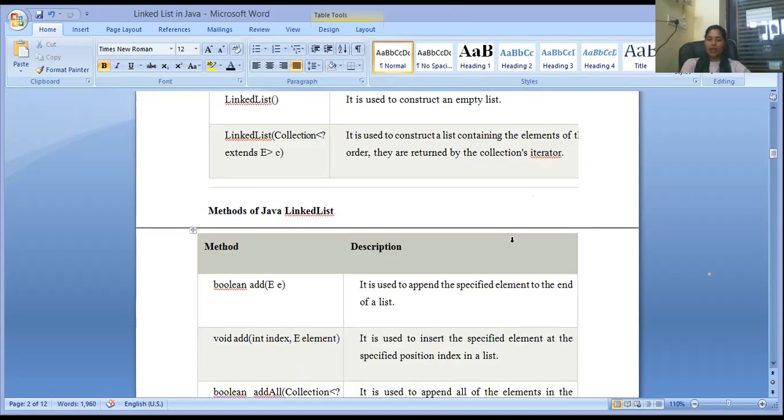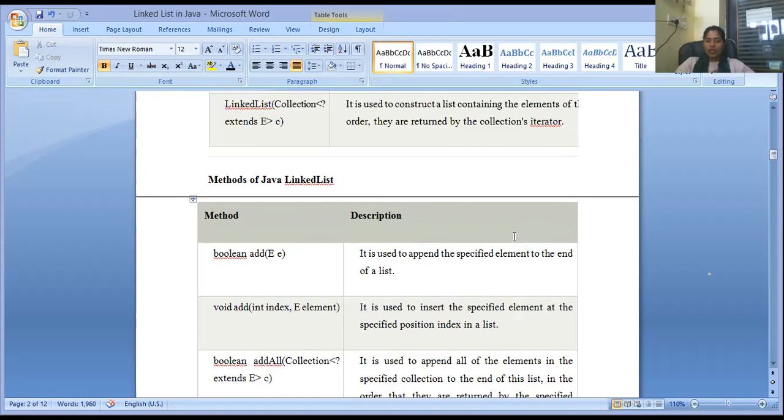Okay, so now it comes to the next methods of the Java linked list. How many methods are used in the Java linked list? So, boolean add(E) is the type of method used to append the specified element at the end of the list. E is the element, and this is the end of the list where you want to append this one.